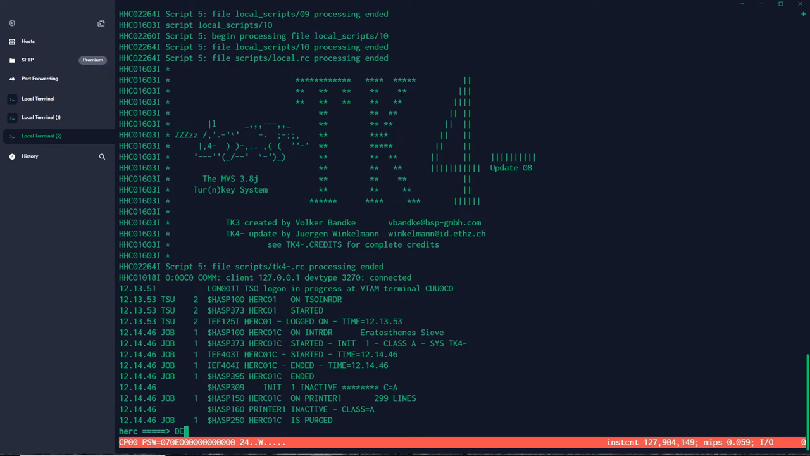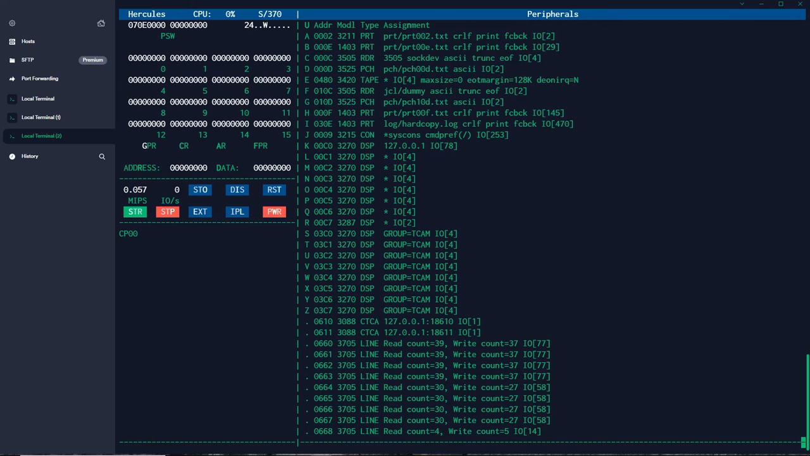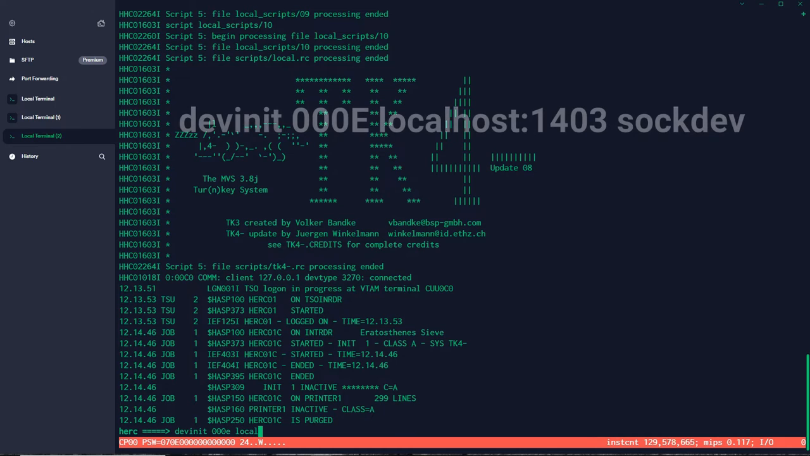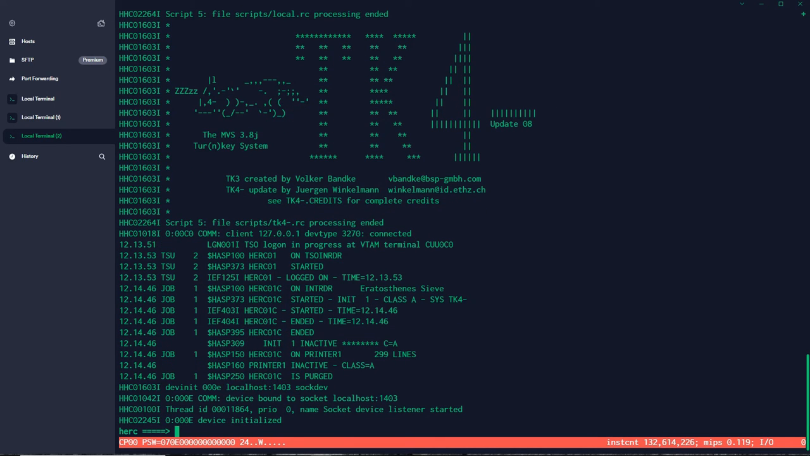So what we do here is we say devinit 00E, because that's the address of this printer. Again, this address here. Devinit is a Hercules command, not an MVS command. 00E, we say localhost, and let's choose 1403 as port number, sockdev. By specifying that, we said we want to change the configuration of the device 00E in Hercules, not in MVS. MVS doesn't know what's going on here. We say that the internet address we want to use is localhost and port number 1403, and that this is a socket device. We do that, and it says here device initialized.